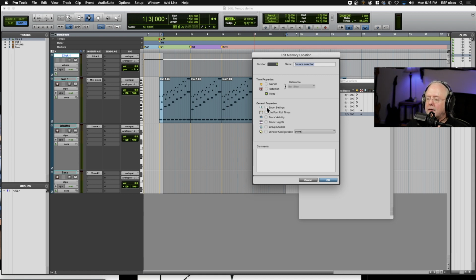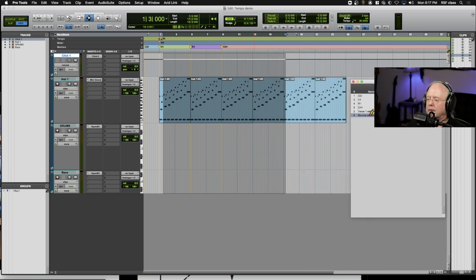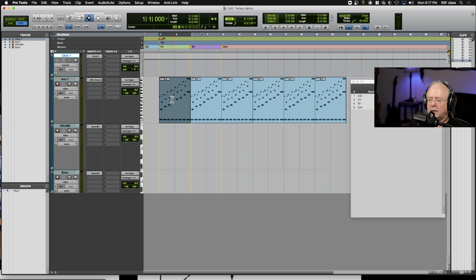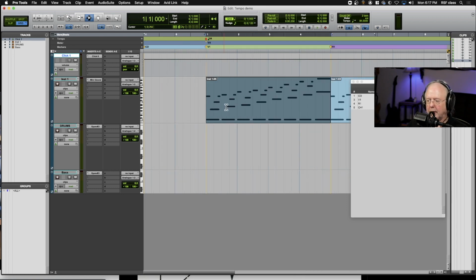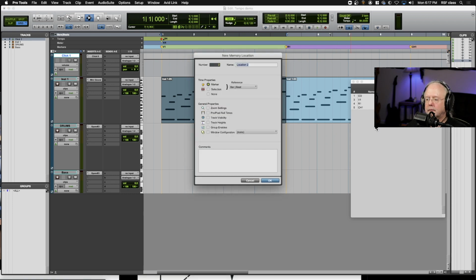So you can save zoom settings. And the way I'll demonstrate that, I'm going to get rid of some of these things here. Option clicking to delete. So let's say you had a section of the song you were working on and you were zoomed in like this. And you wanted to be able to get back and forth from this zoom setting. You can hit your Enter key, right? It brings up our dialog box. You can name it Zoom In.